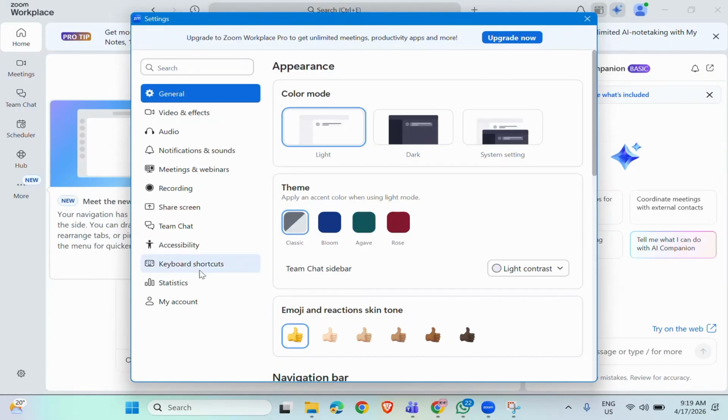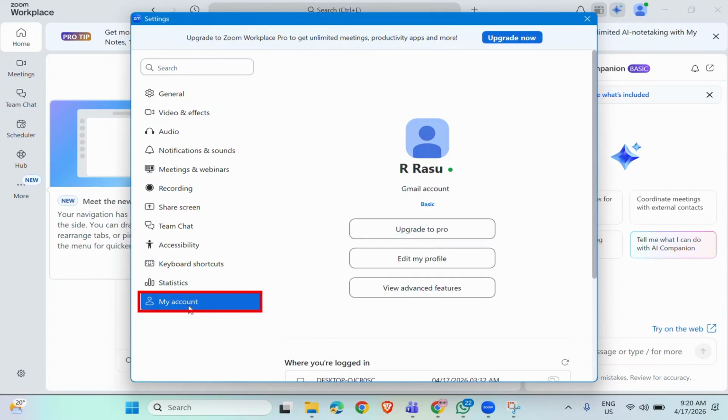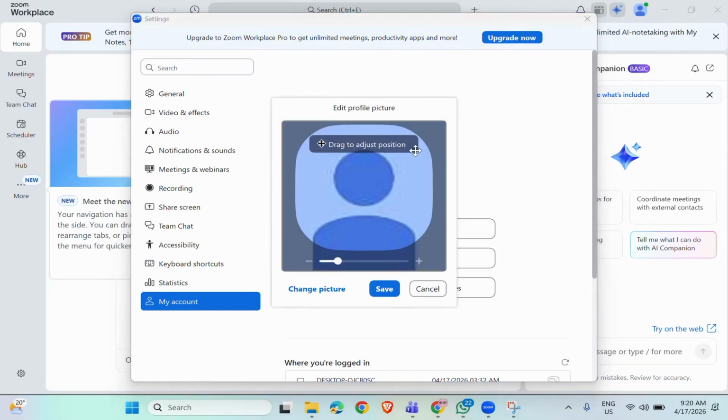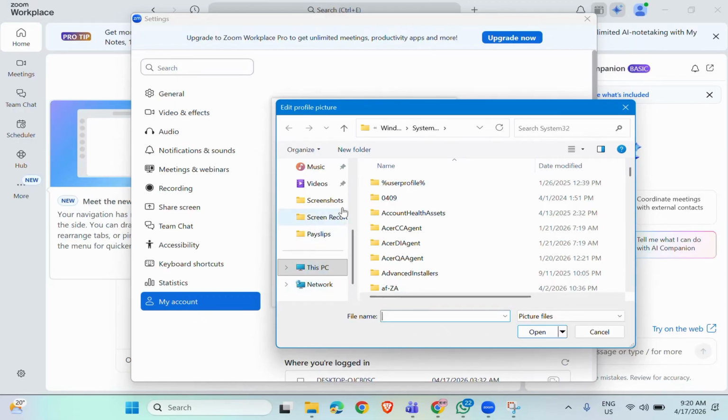and under settings on the left hand side you can see My Account at the bottom. Tap on it and then you will be able to see a pencil icon on your profile picture. Just tap on it and then tap on change picture and then choose the picture from your file explorer.